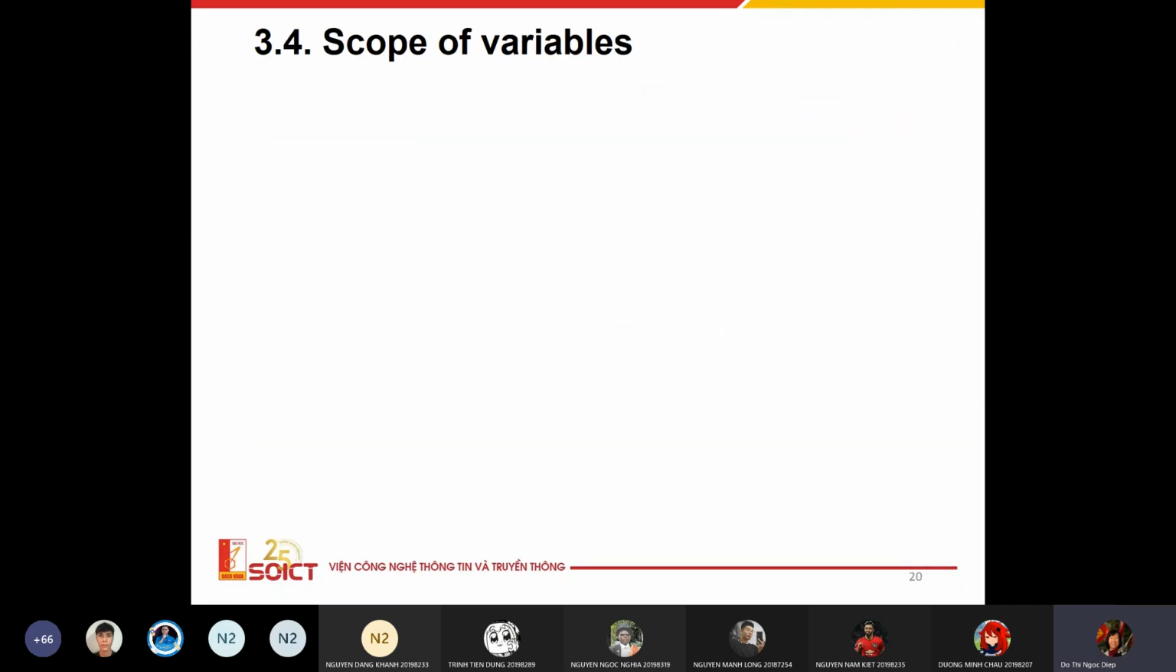Okay, we talk more about the variable. Everything is not very simple. We talk about the scope of a variable.